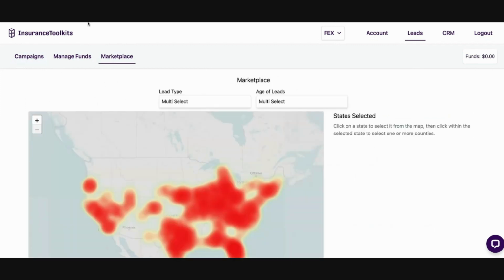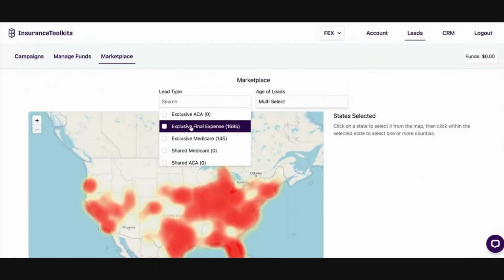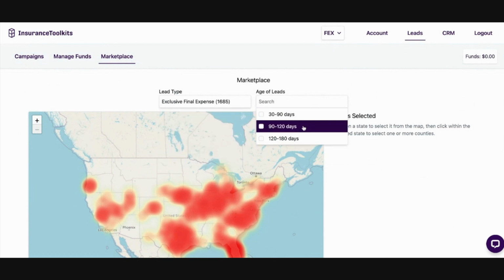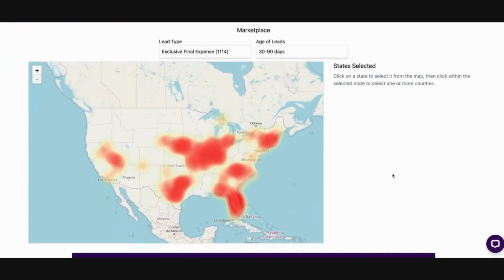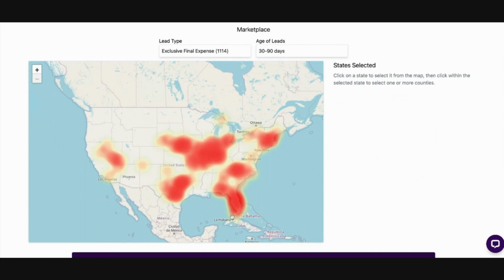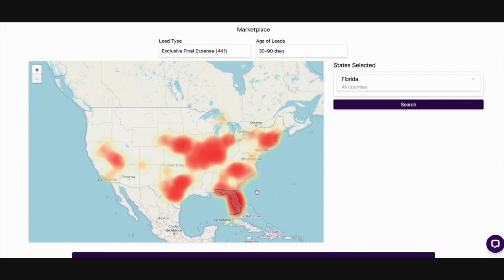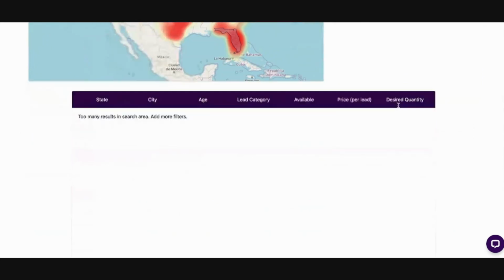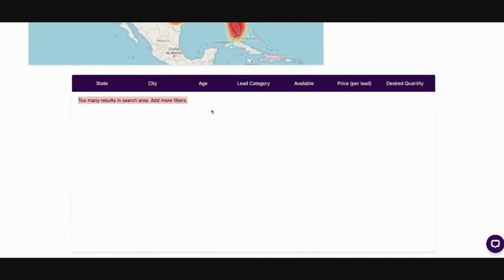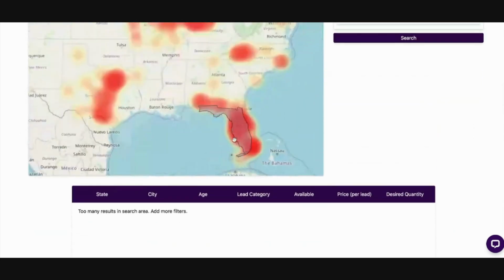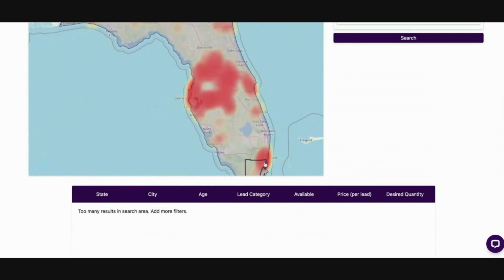And then we also have a marketplace order. So these are going to be aged leads. You can select whatever type of lead you're looking for. I'm going to click exclusive final expense. And maybe I only want leads that are 30 to 90 days old. And you're going to see here the interactive heat map is going to adjust accordingly. You can select whatever state you're looking at here. You can search statewide. But if there are too many results, it's not going to be able to list them all. So you can zoom in a little bit, and you can actually get county specific here.